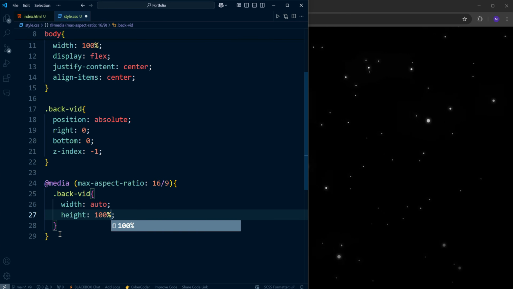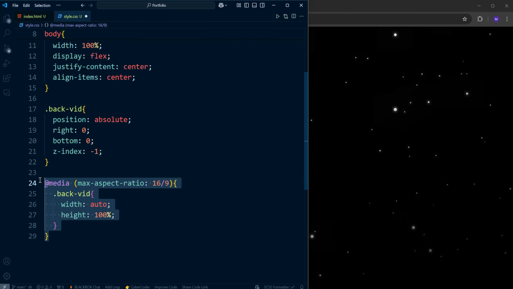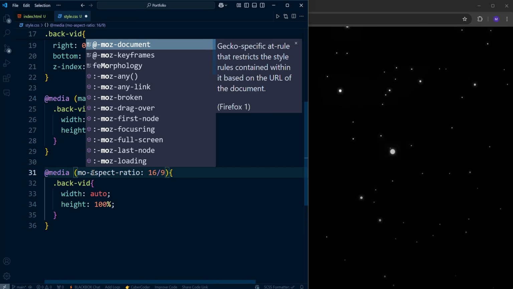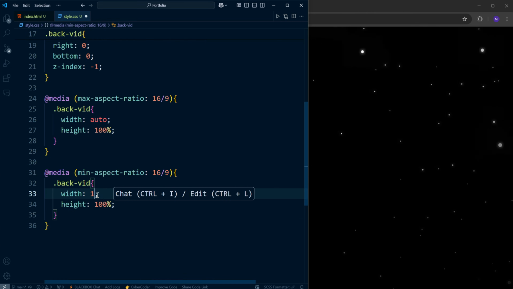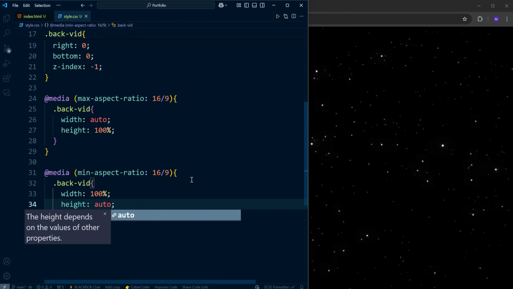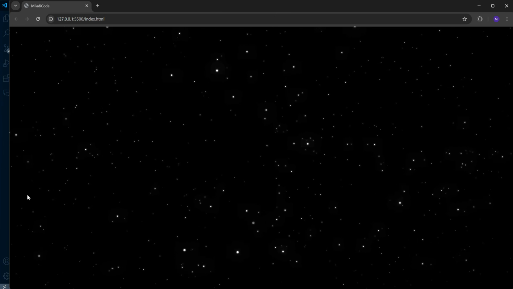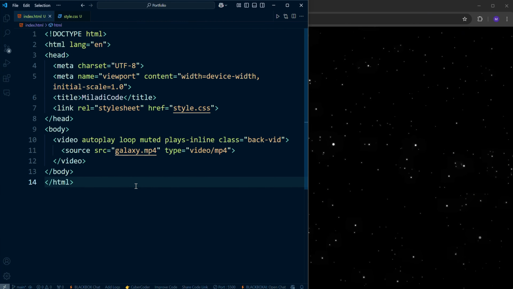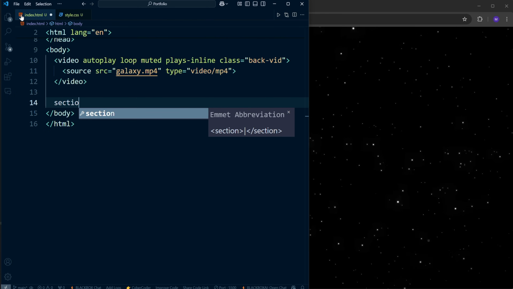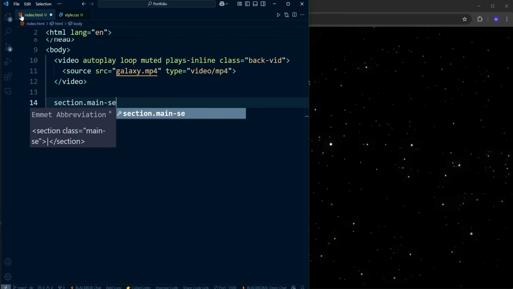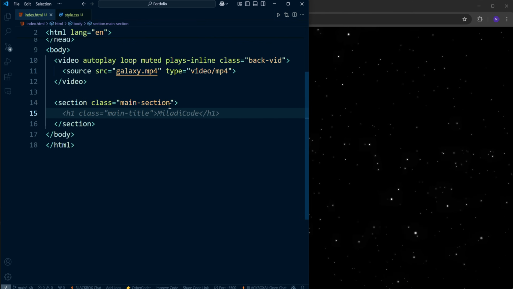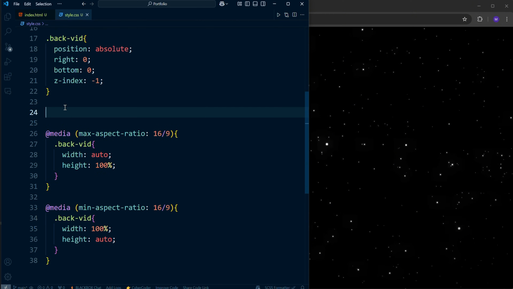Next, copy this code but adjust the max aspect ratio to min aspect ratio. For this case, set the width to 100%. Set the height to auto. With these adjustments, the background video will display much better across different screen sizes. Now let's move on to creating the main section. In the HTML file, add a section element and give it a class name of main section. This section will contain all of our content.